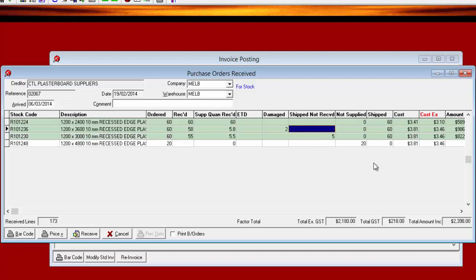We will receive 55 of the third item. However, we will acknowledge that they also claim to have sent the lot, and we're not quite sure where the 5 went, but we didn't receive them. And the last line we'll see as fully back ordered. So they didn't ship them and we didn't receive them. That's all fine, and we will raise a back order for those items.